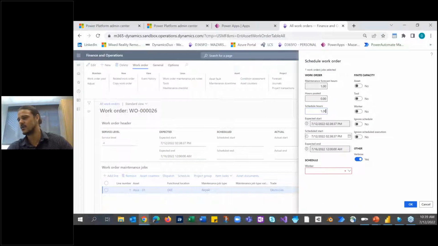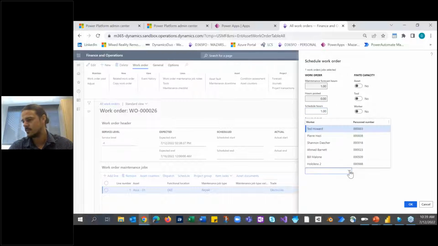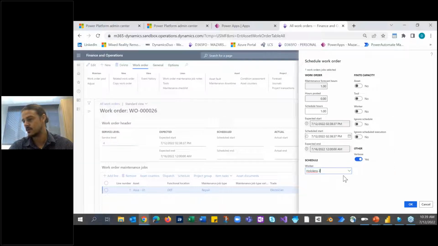You can see the maintenance forecast defaulted into 1. We want to schedule 1 hour. That's an accurate forecast. We want to specify the worker now. We say HoloLens 2 is the worker. That's associated to our resource, actually. Please make sure before you dispatch or schedule the work order that you have a calendar associated to the resource. Otherwise, scheduling will fail. So I do so.